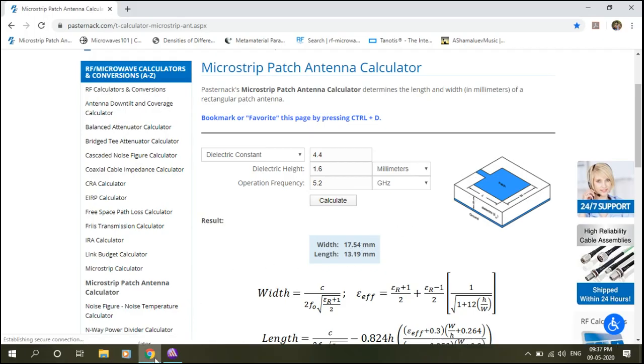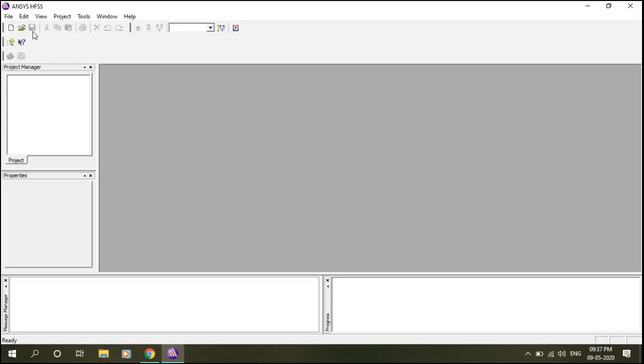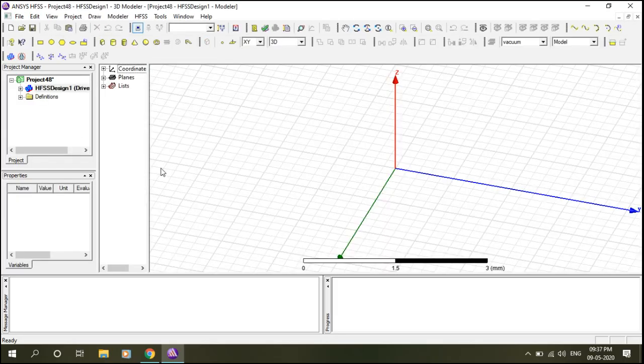So let's open this HFSS software, and here you have to click on this icon new. So a new project will come, and here you have to click on this option insert HFSS design. So if you click, this window will come, and here I will design this antenna step by step.